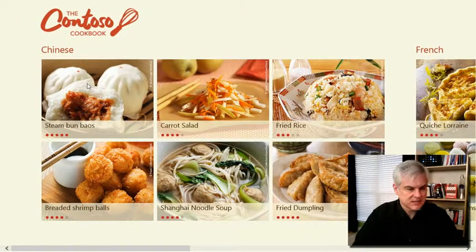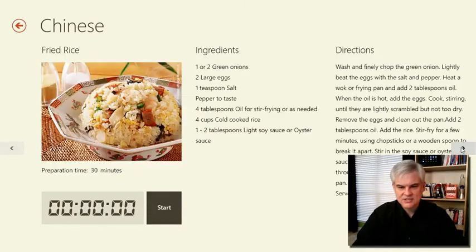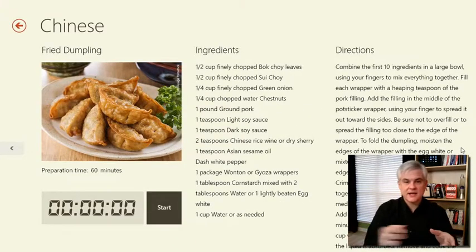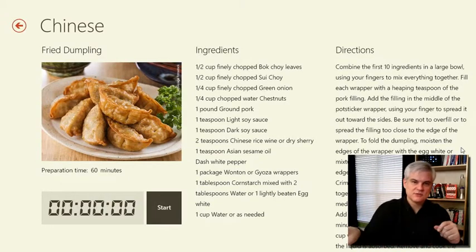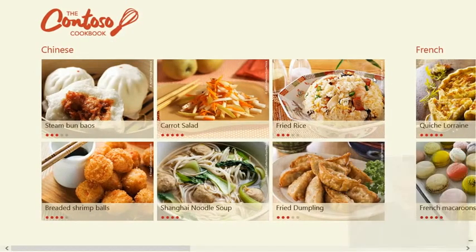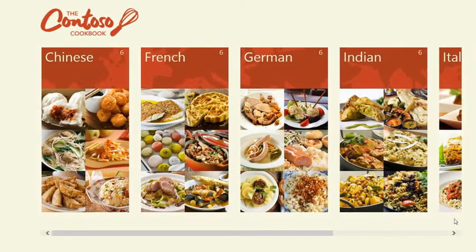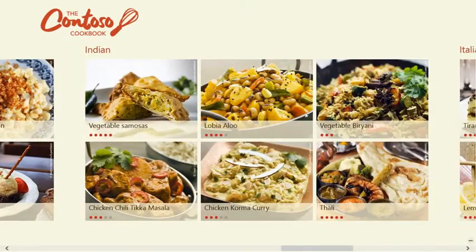If I want to click into a specific recipe and learn more about it, the beautiful layout that occurs here with the ingredients and the directions, image, a start timer. Notice that there's these little icons that I can use to navigate back and forth. If I were using my Surface or some other tablet, I could use my finger to go from one recipe to the next within a given category. There's another cool little feature here, semantic zooming, where I can get a high-level look at all of the recipes in a given category and then choose, I want to look and see the Indian recipes.